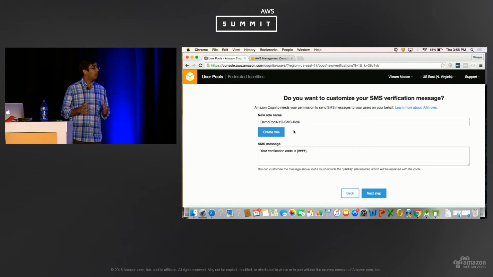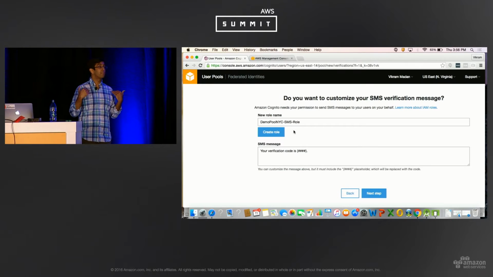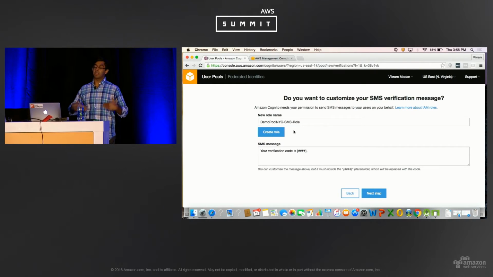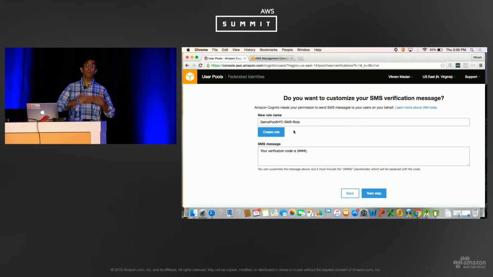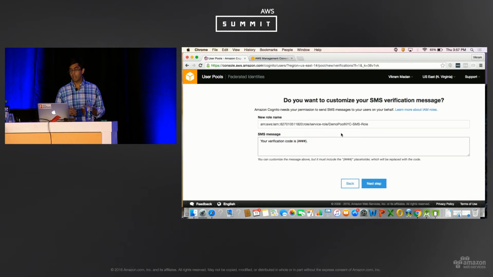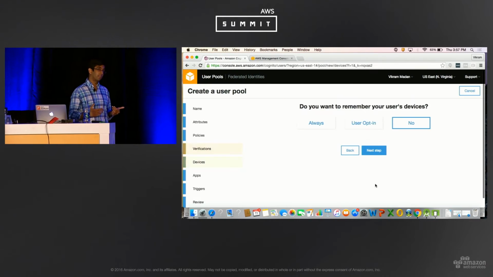And this is to create this remembering device functionality, to enable it. You have two options in terms of initially setting up. You can remember all of your users' devices, and that's this always option. Or you can allow the user to opt in to having their devices remembered. When we select either one of these, you'll see another configuration option presented to you.